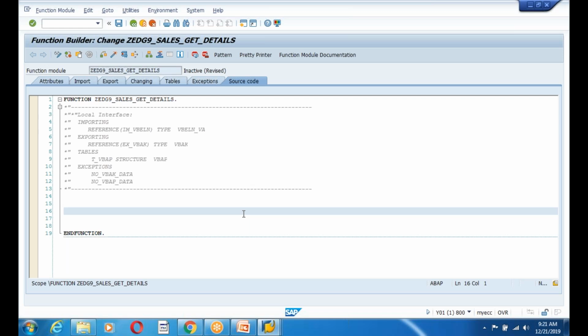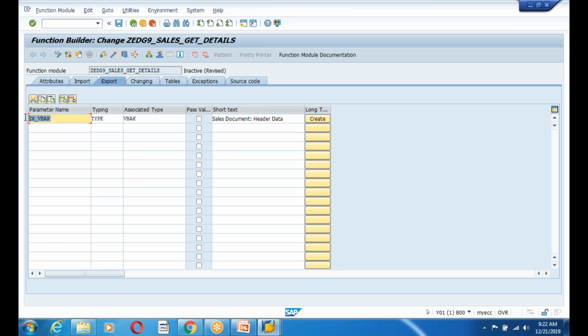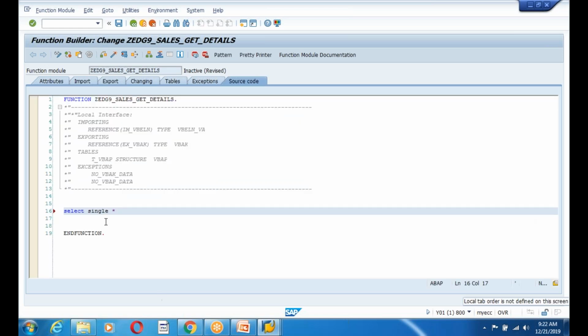I need to fetch the data from the database table, guys. So right here, SELECT SINGLE *. Did I explain this statement? Single star means, because if I want to get the data from VBAK, you will get only one record for the sales order number. So why do I need to get all the records? Not required. Only SELECT SINGLE * from which table? VBAK table, INTO where you will store the data, EX_VBAK.